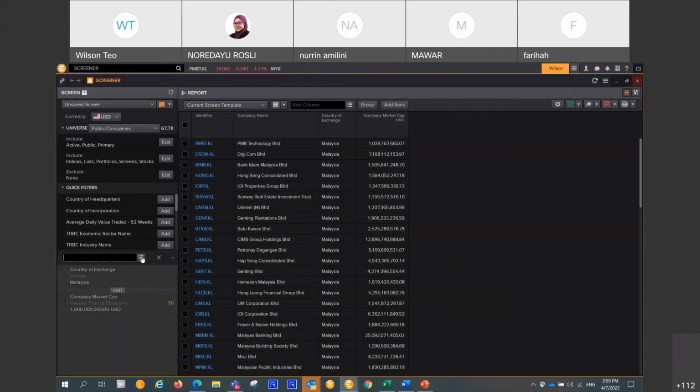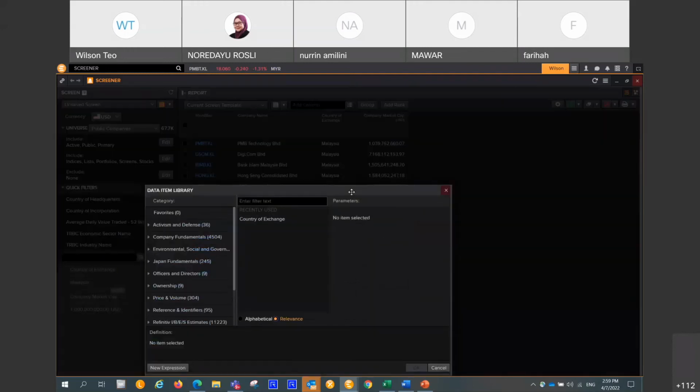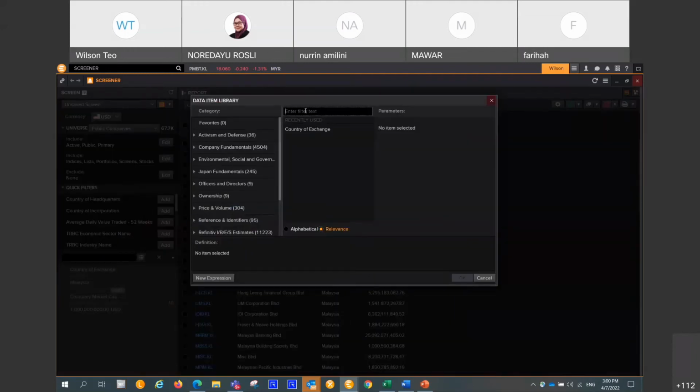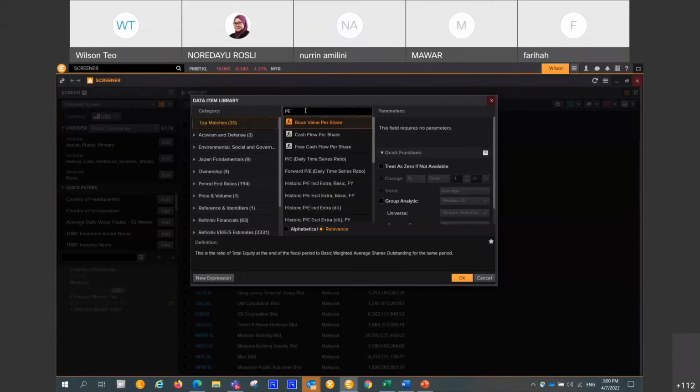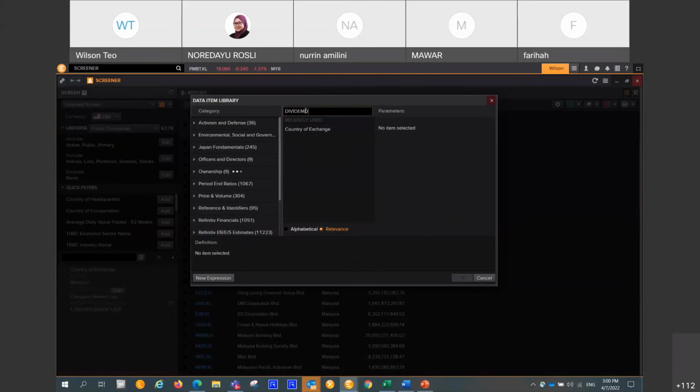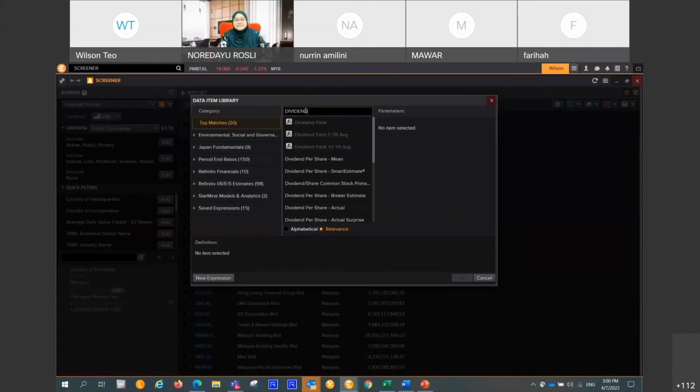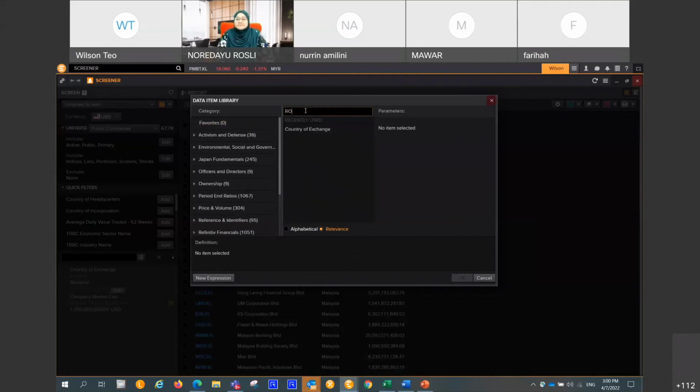So the next thing I like to do, once again, I click on this launch data item library. I click on the box here. It will launch for me this box that has a lot of fields. Let's say I want PE. I can search for stocks with PE. If I want dividend, I can narrow down the list of stocks by making use of dividend or even ROE.